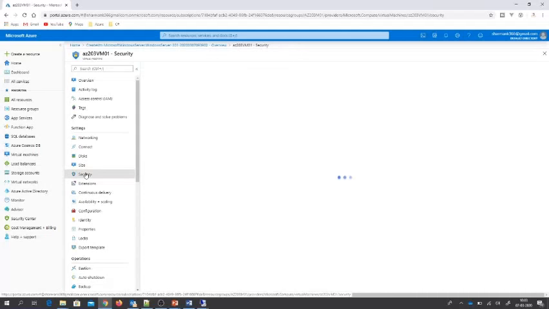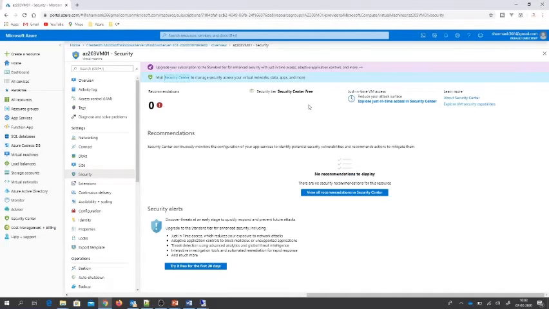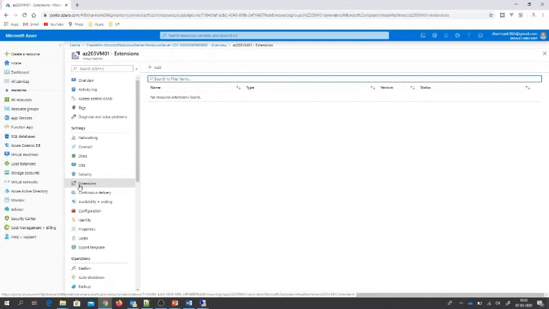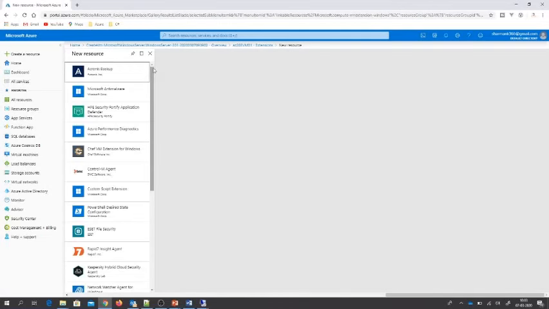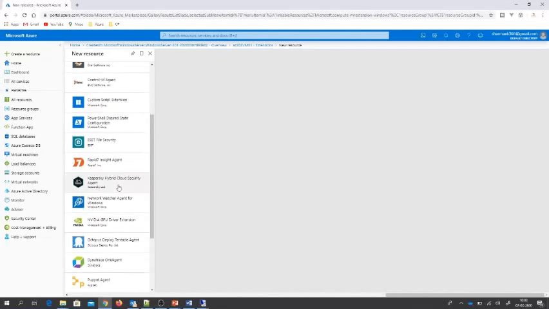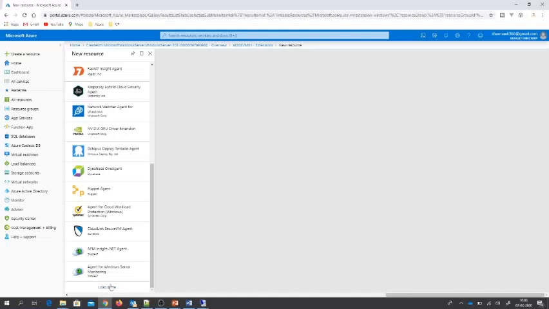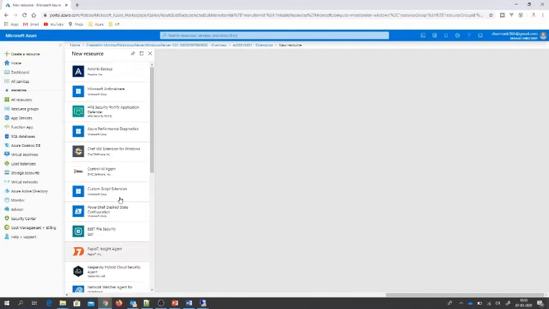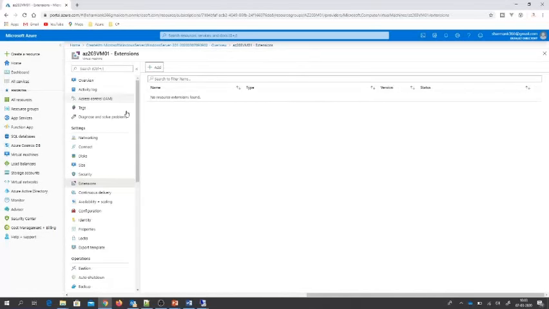Then security, we already know about it, I guess. It will just give us recommendations about the security. Extensions, do I need to install any extension? Yes, I can add any extension to my virtual machine. It has a lot of available options if I need to install anything for my virtual machine. Azure pipeline agent, and then it's done. So I will have all this.